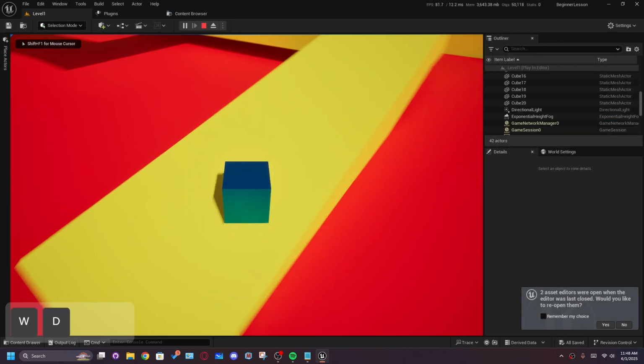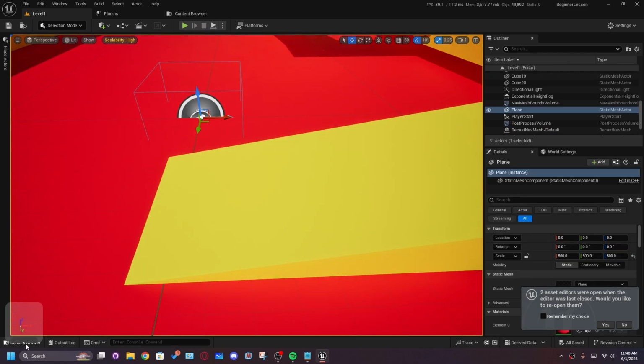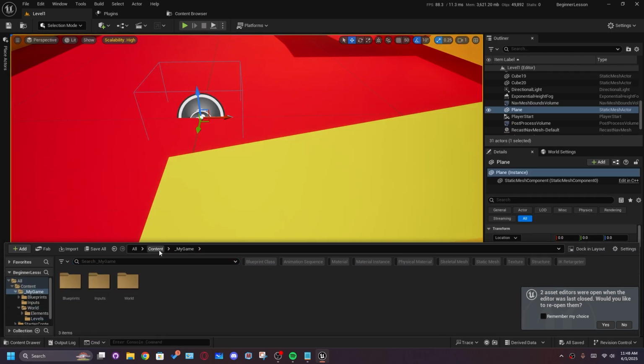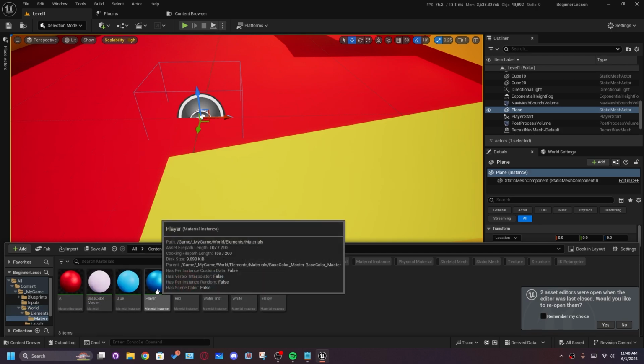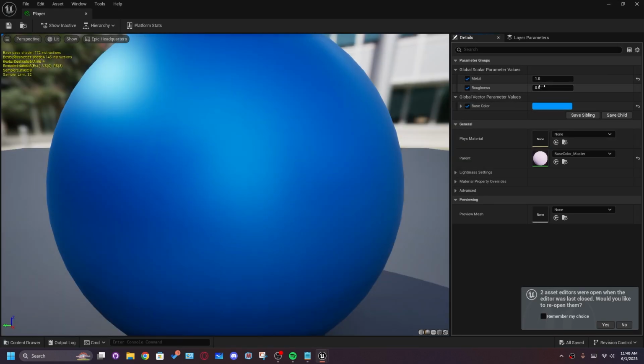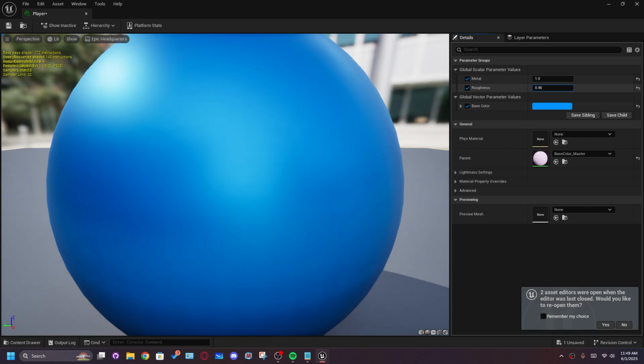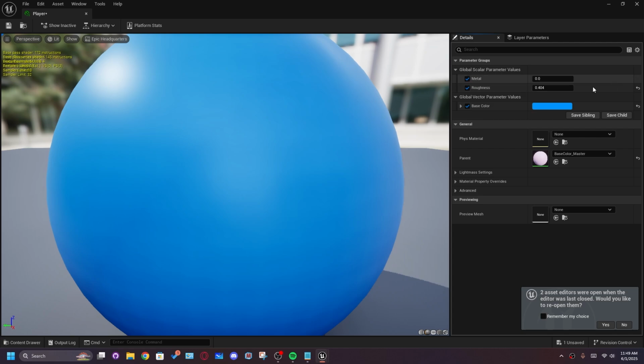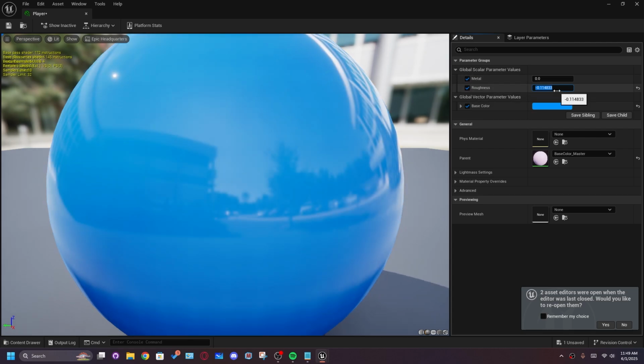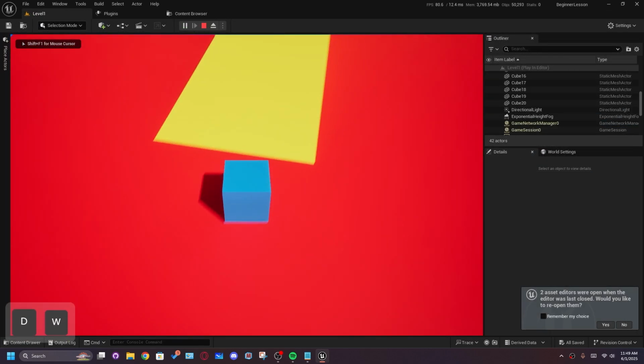To make our character pop up a bit, I think we're just going to change some values. So go back to your world elements, materials, and your player material, and let's see what we can do with the metal. Maybe put the 0 in metal, yeah, put the 0 in metal and put the roughness to 0 as well. How does this look? Nice.